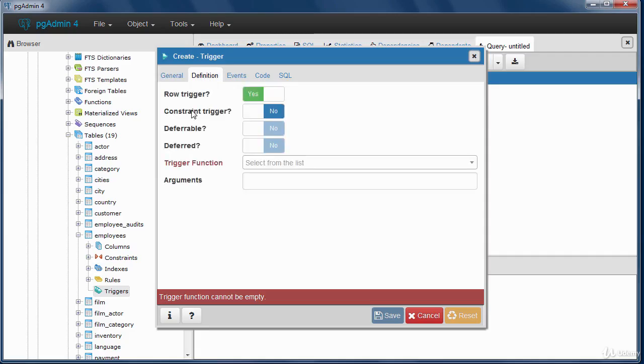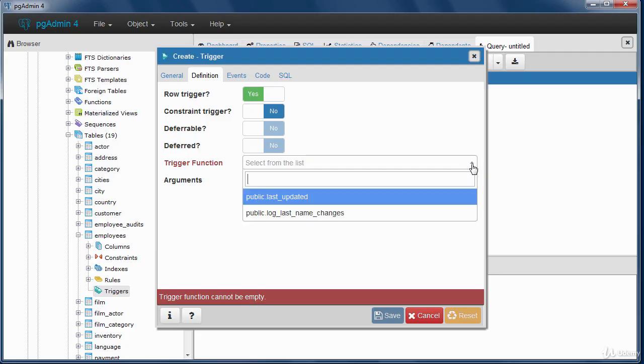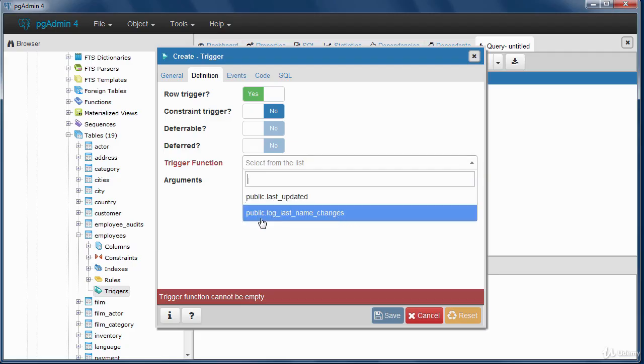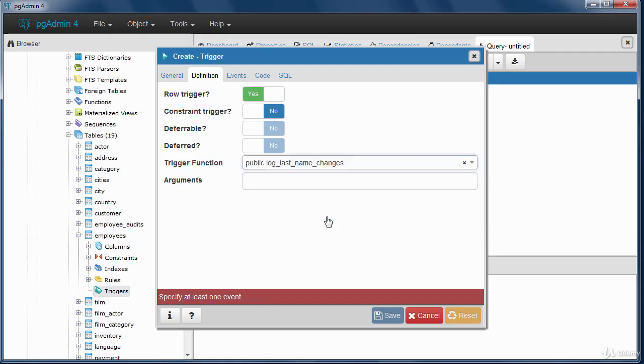For the definition, it asks, is this a row trigger? Yes, we are applying the trigger to a row. I'm going to leave the constraint option blank, and deferrable and deferred blank. Basically, these are all self-explanatory. For the trigger function, we already created it, so we need to pick that up. Click on the drop down and it shows our trigger function, log_last_name_changes. That's the name of the trigger function, and then any arguments.